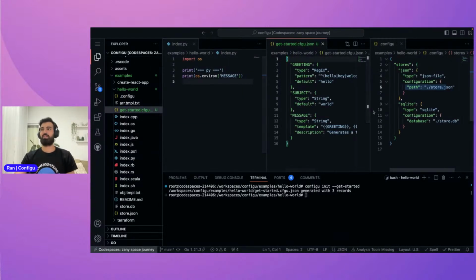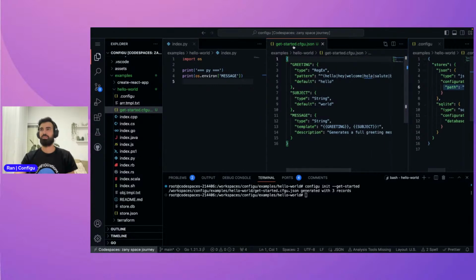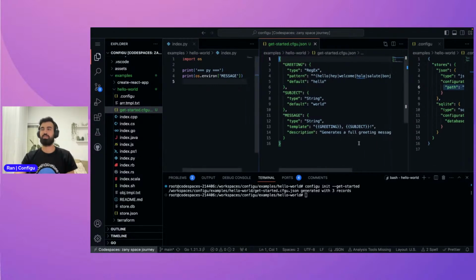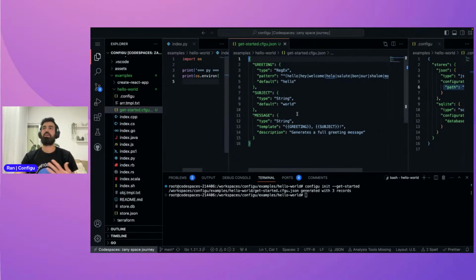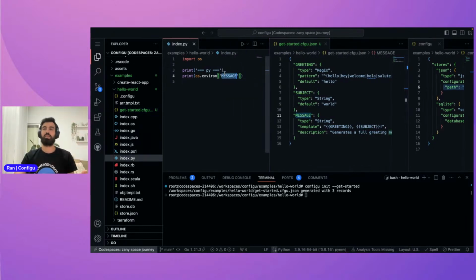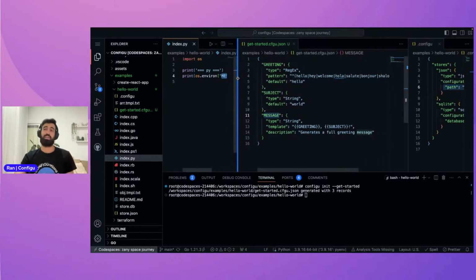Let's take a look at this getstarted.cfgu.json file. This is practically the config schema that we talked about. So what we see here is three declarations. The first one is called greeting. The second one is called subject, and the third one is called message. And this is what's going to go to the application at the very end.